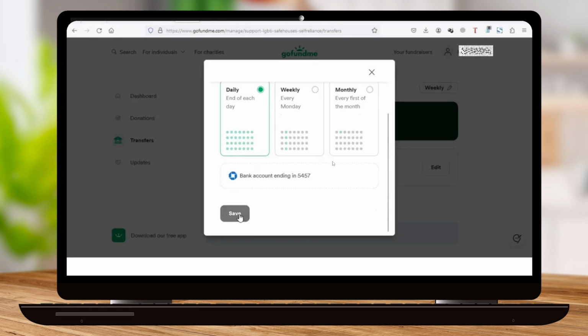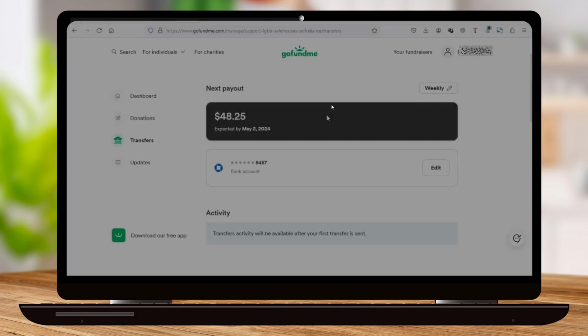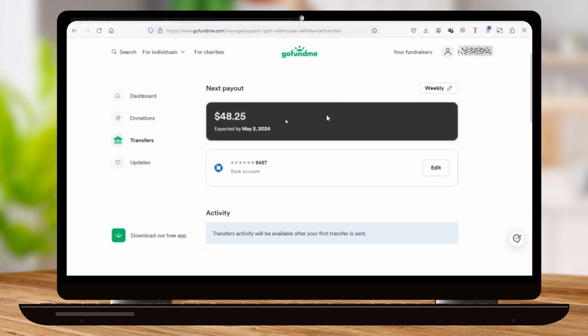If you want to receive your donations once a month, say on the first, you can choose monthly and save your settings. Remember, you don't need to manually initiate each withdrawal. GoFundMe will automatically send the funds based on the schedule you choose. Before all of this, make sure you have already added your bank account details during your account setup. This is where the money will be sent, so double check that it is accurate.